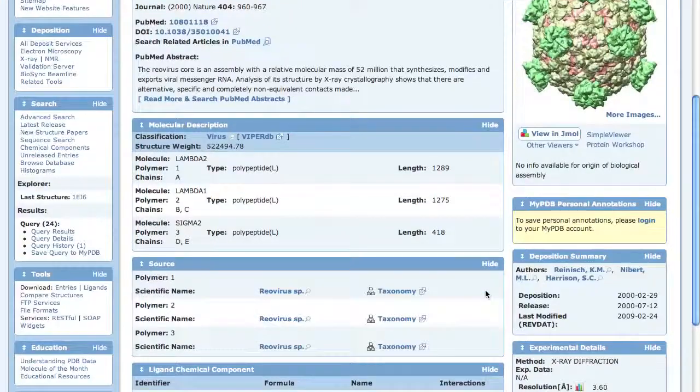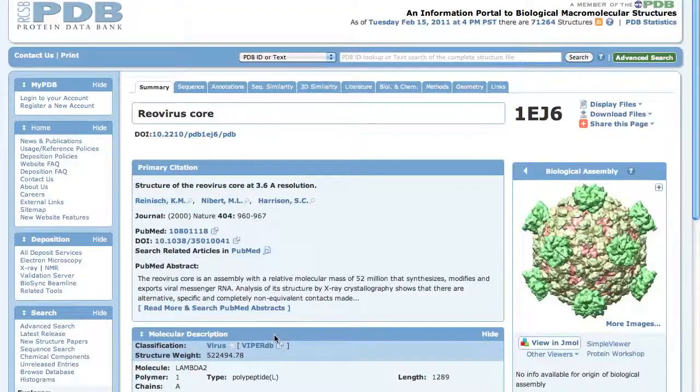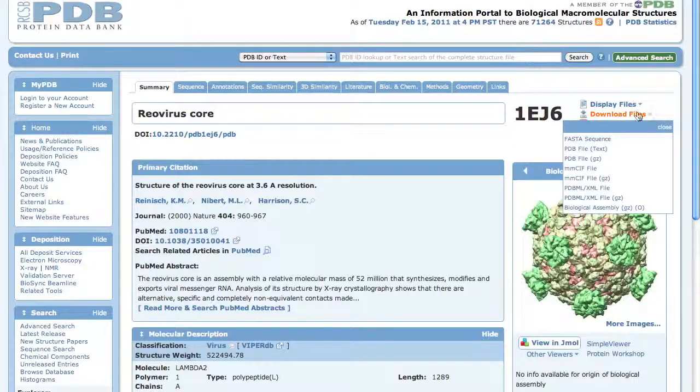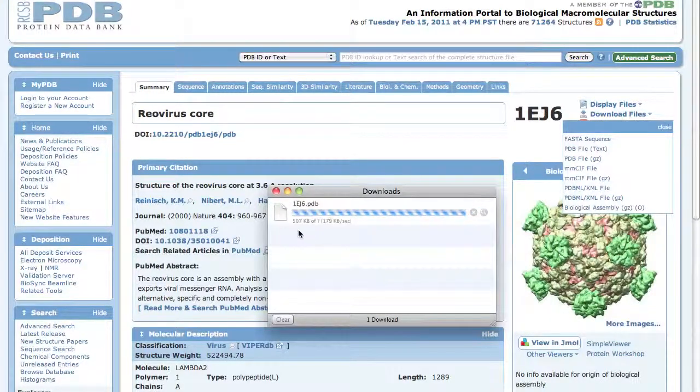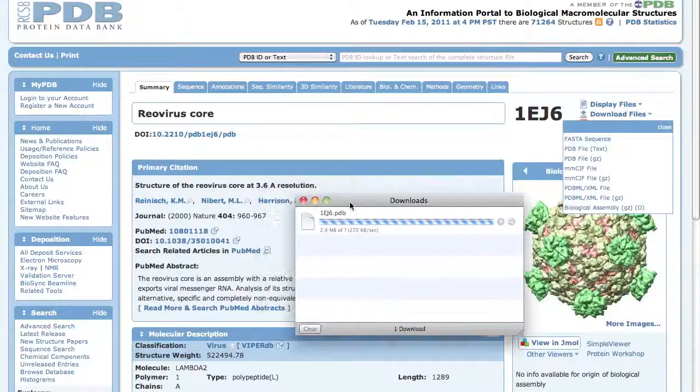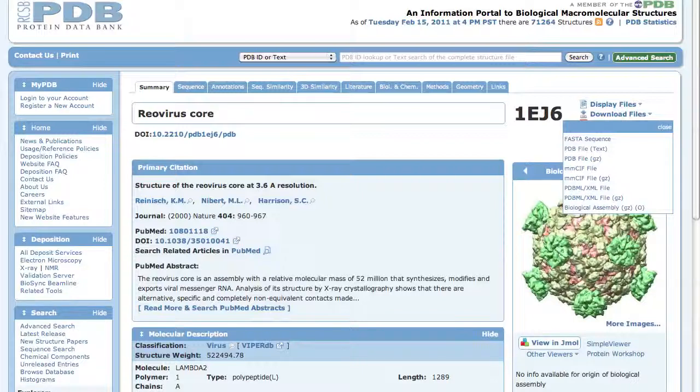So if I select that PDB ID 1EJ6, you can see that the page shows you a number of different types of information about how this data was obtained. And I can also download the structure file. There are a number of different options here. I'm not going to go over all of them, but if you just download the regular PDB file, it will rather quickly get you the structure for the virus.